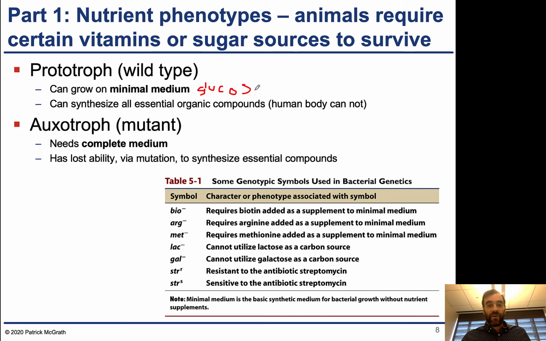An auxotroph, so a wild type E. coli is a prototroph. An auxotroph cannot grow on minimal media. So it either needs complete media or it needs minimal media supplemented with some sort of additional chemical molecule. And that's because it has lost the ability, typically due to mutation, to synthesize essential compounds. So going from the sugar to something like methionine, it's lost one of the enzymes that's necessary for this.